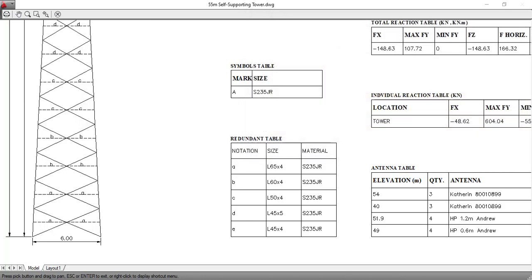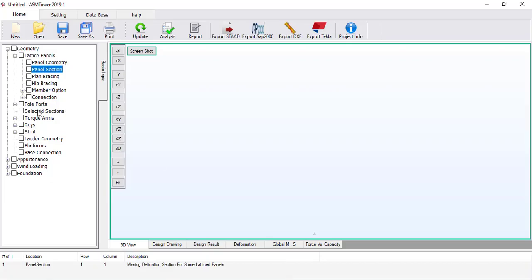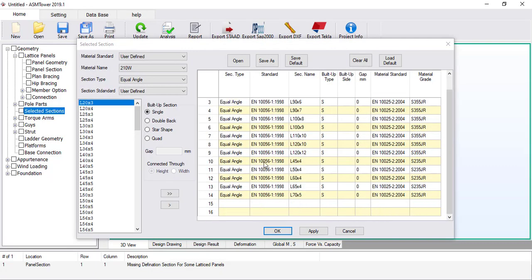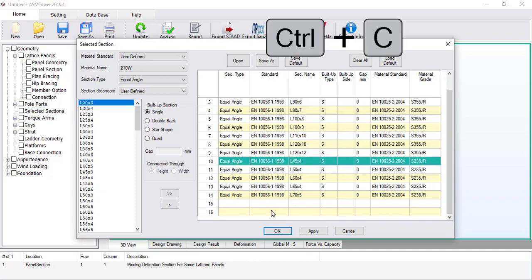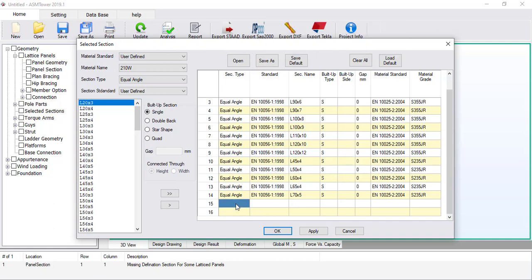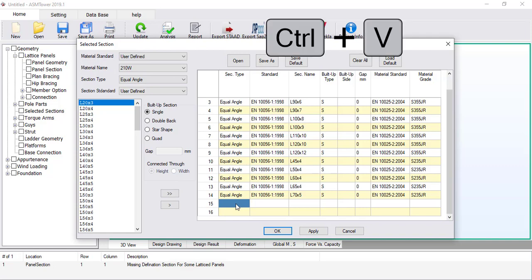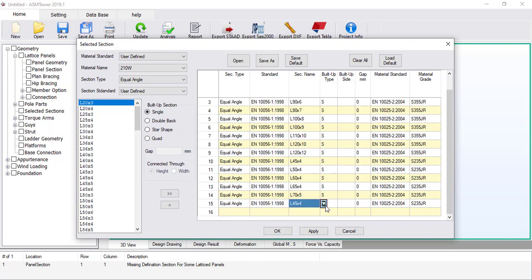Click OK. From the Geometry group, reopen the Selected Section dialog. Select this row and copy its content by clicking the Control button in addition to the C button. Select a cell in a new row. To paste, click the Control button on the keyboard in addition to the V button. Change the section name to the 45 times 5 angle.